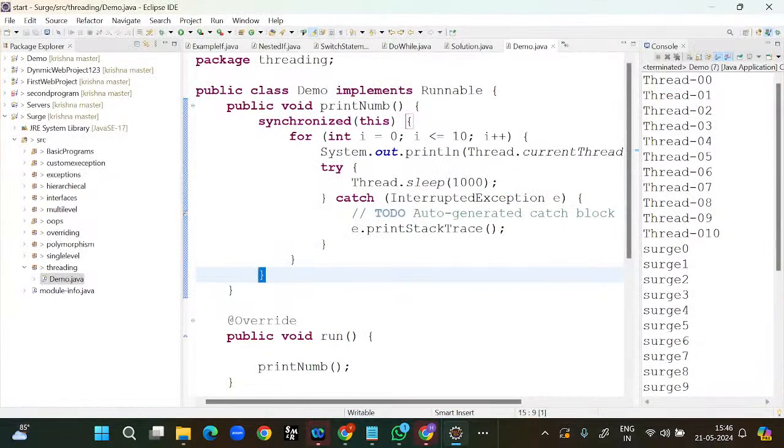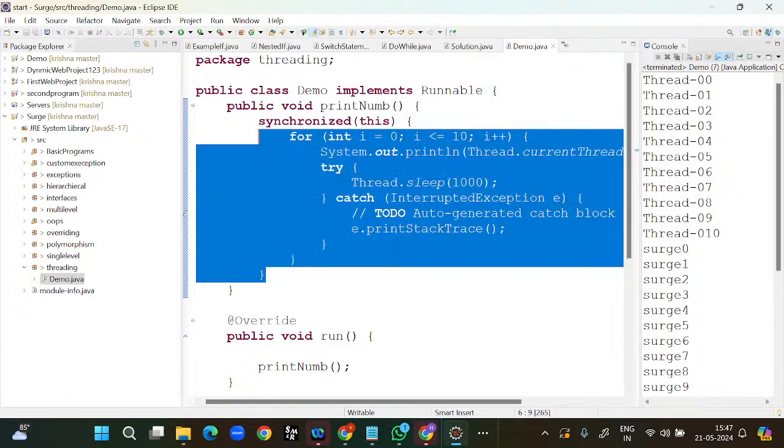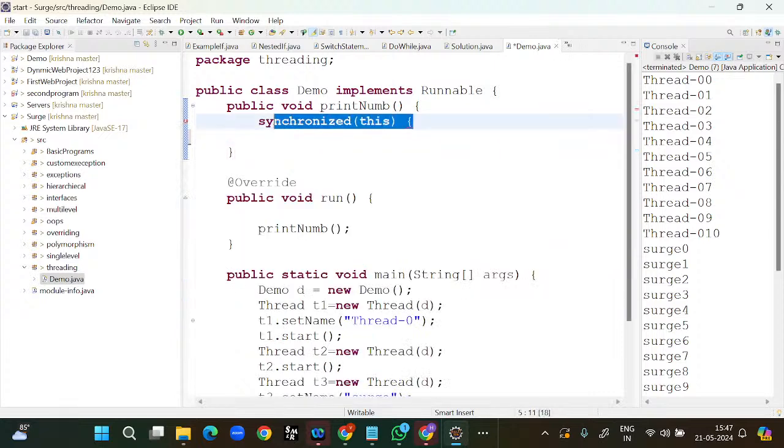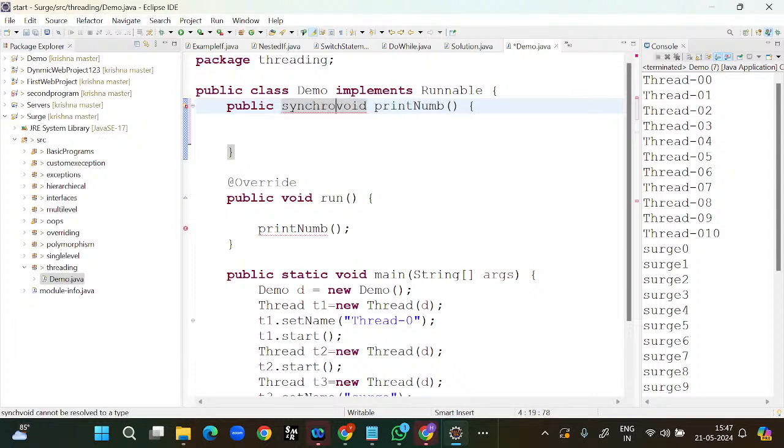This one block statement I will explain one more time. You can observe here. This is the normal method, the normal instance method. So for this normal instance method, if I mention synchronized, then it will be converted into a synchronized method.